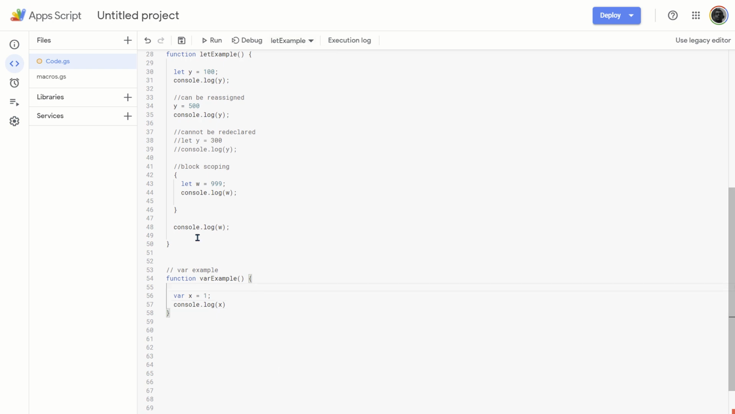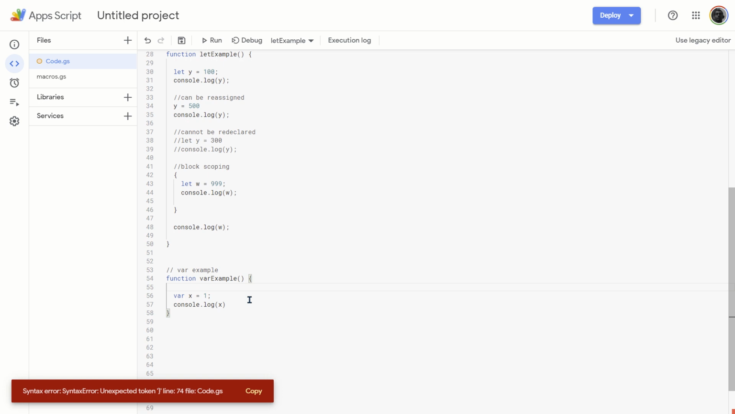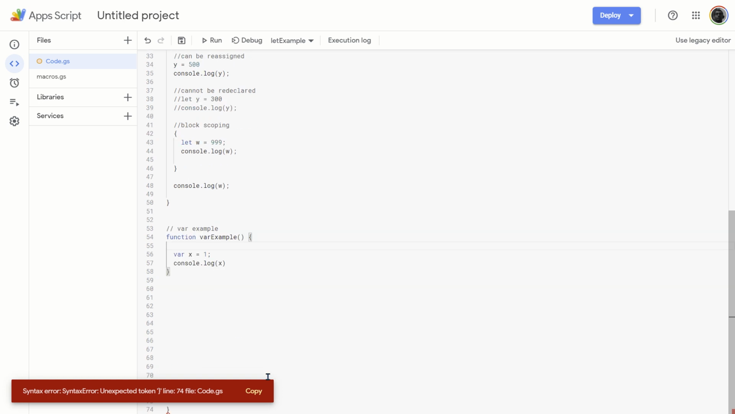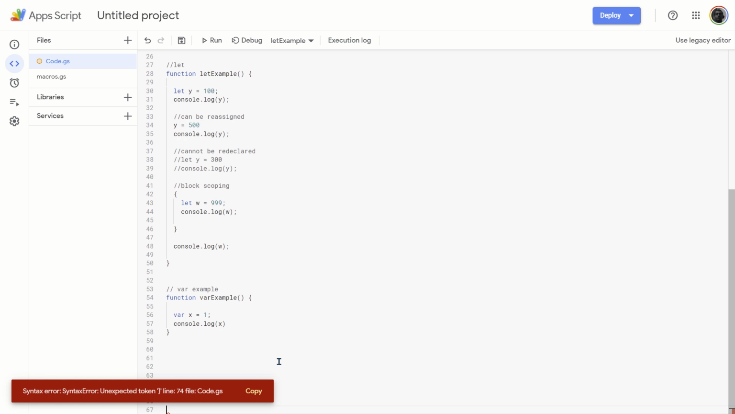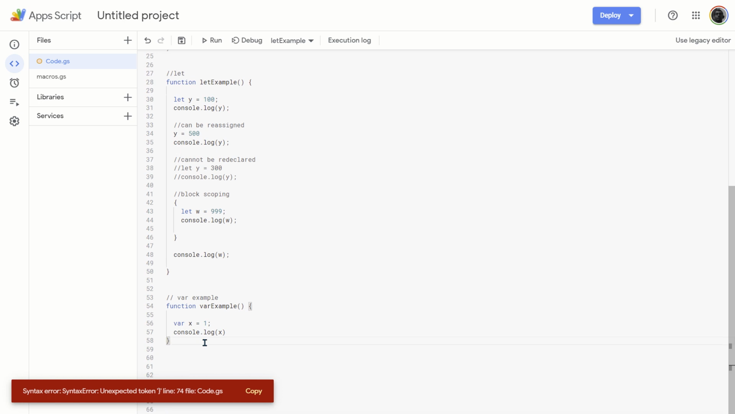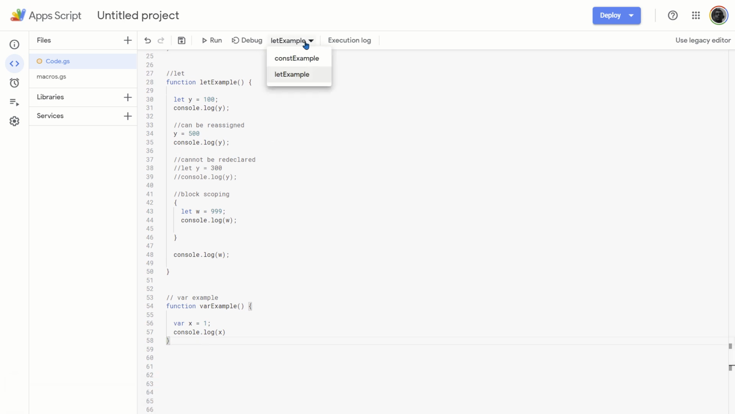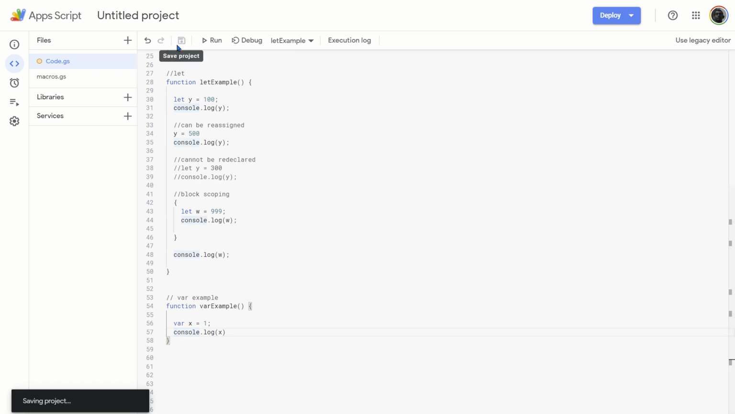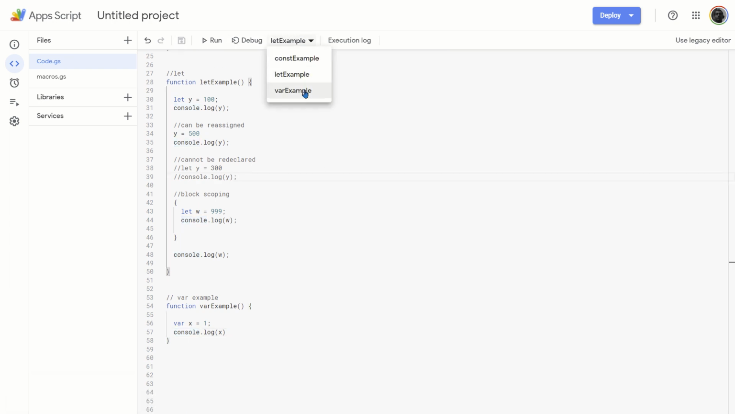So let me once again save it. Line 74, there's a token error. Hold on. Everything seems okay. Let's see now. We want to save it once again. And now we should get var example.